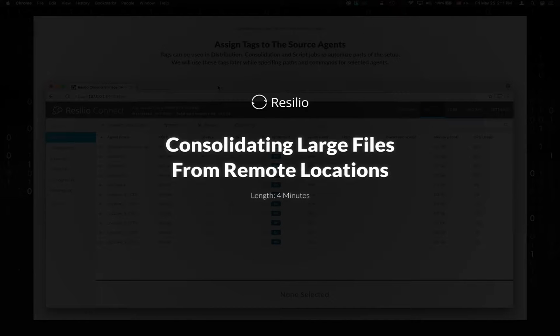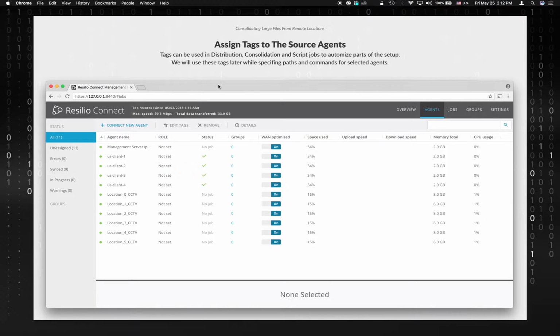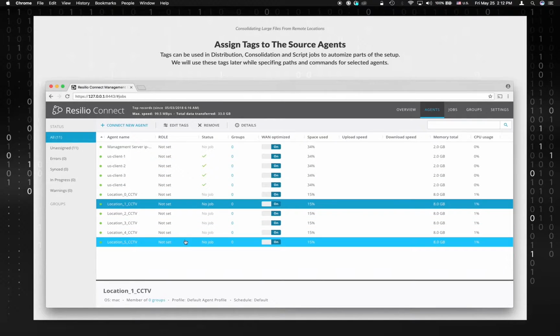Hi. In this quick demo, I'll show you how to automate a file consolidation workflow from several remote devices onto a storage server using Resilio Connect. First, we'll assign tags to the source agents.